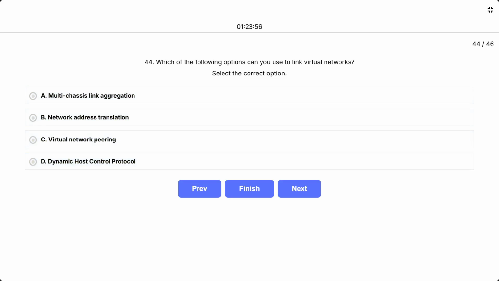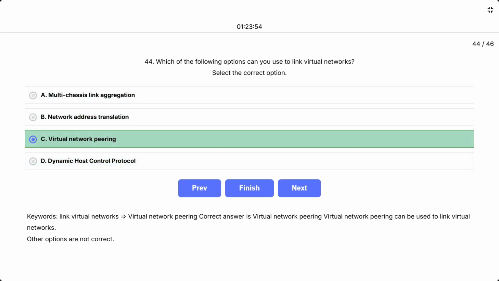Correct answer is virtual network peering. Virtual network peering can be used to link virtual networks. Other options are not correct. A. Multi-chassis link aggregation. This is a data center hardware level technique used to combine multiple network interfaces into one to increase bandwidth and redundancy. It is not used in Azure to link VNets.